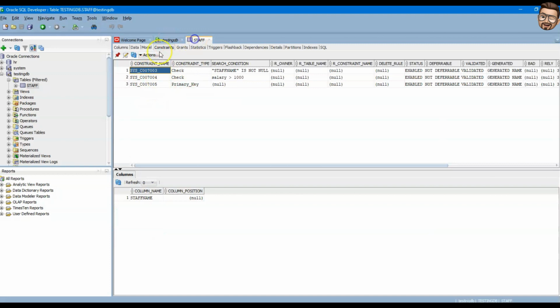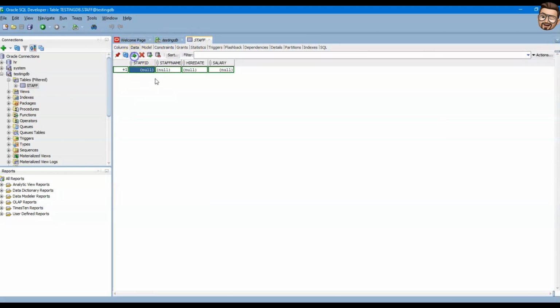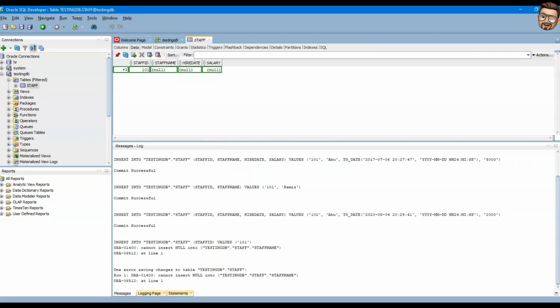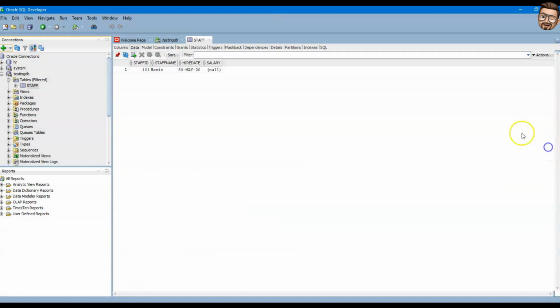Now let's try to insert the data. If I want to insert 101 and click commit, I will receive an error message. If you take a look here, cannot insert null into staff name, which means staff name cannot be null. Remember, we have the constraint just now. So if I put this one and click commit, it can be done, even though we don't check that salary cannot be null. Since salary is not a number, it is a null, so they don't check the check constraint, salary greater than 1000.